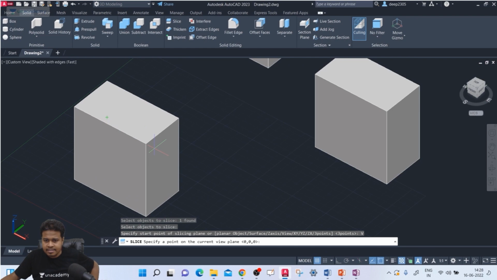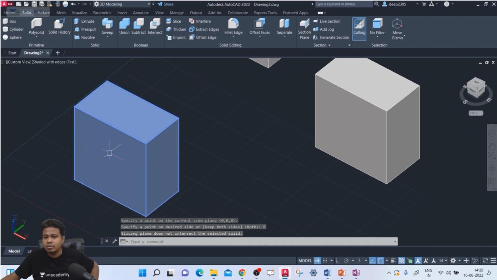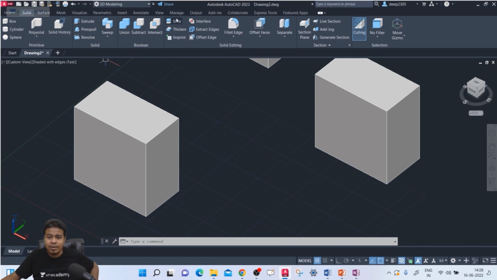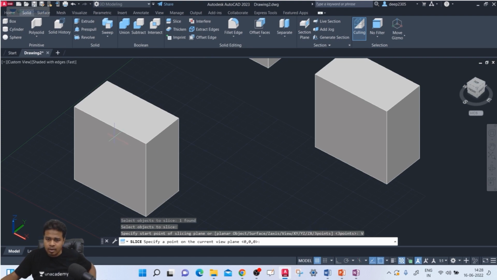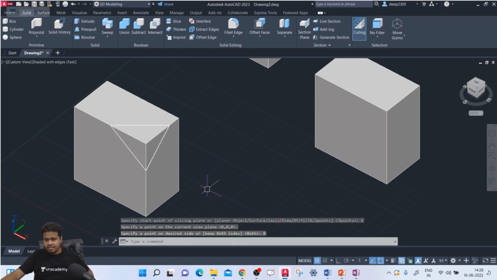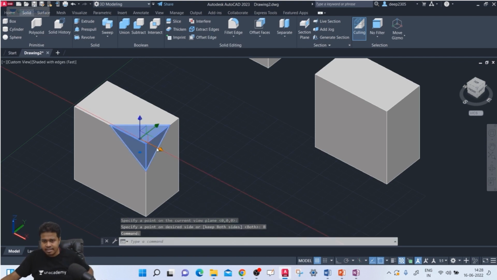If I select this point, keep both side, you will see nothing will happen. Okay. Why? Let me explain. Go to slice again, enter. Go to view. Now, if I select this point, okay. Once I selected that point, now keep both side. Now you can see how this has been sliced.